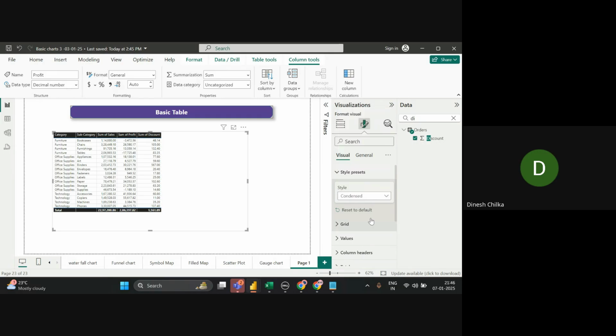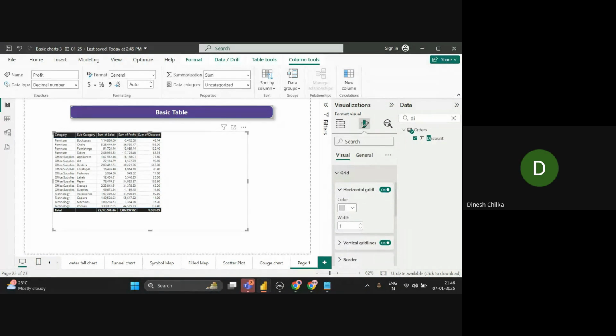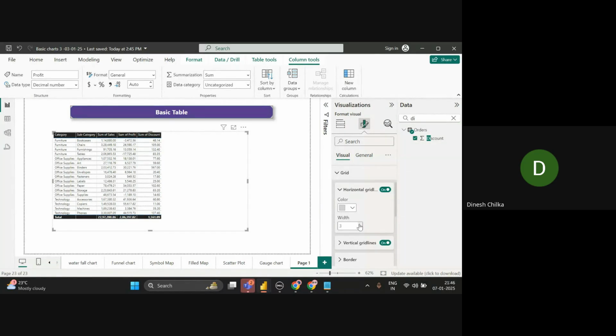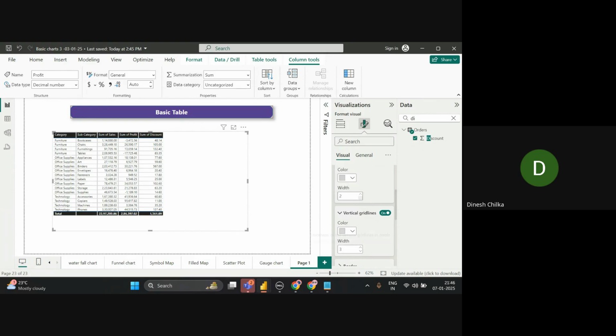Now coming to the grid lines. The grid lines are given with the gray color, and the width is one. If you want to increase the width, you can increase the size also. The width is increasing now. Okay, so go to vertical gridlines. If you see that, we get the same. If we want to put the width 3, then you can put it here as well. Now it is looking good, right? Or else you can make it 2, 2. It is okay now.